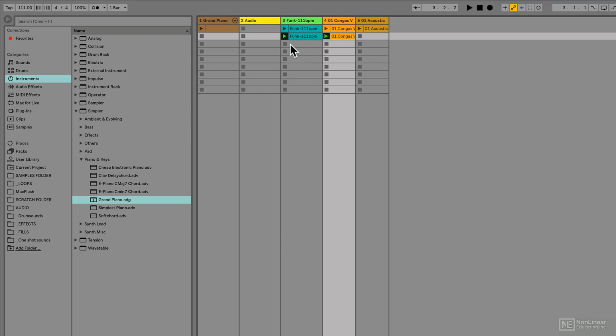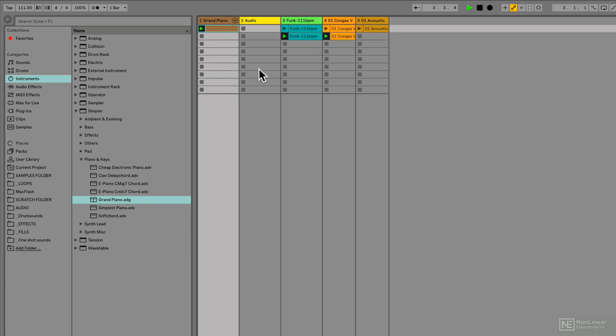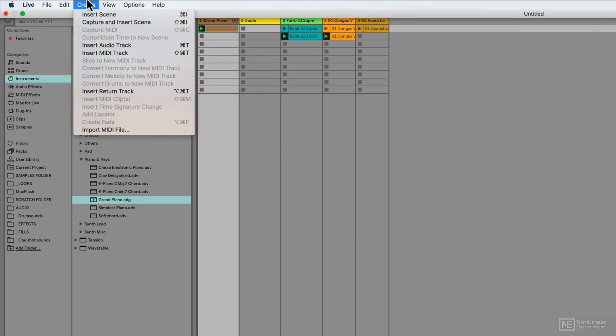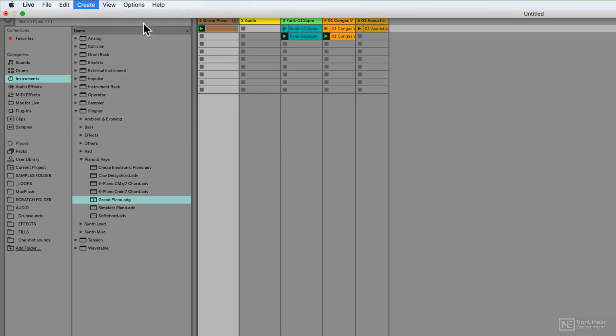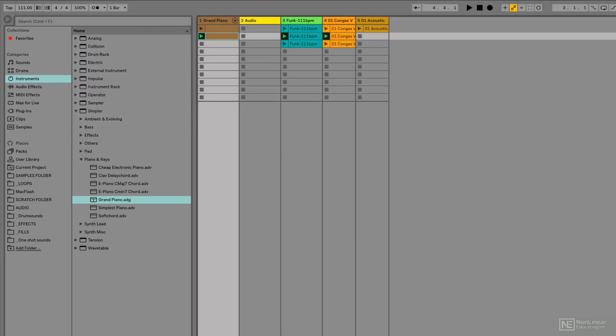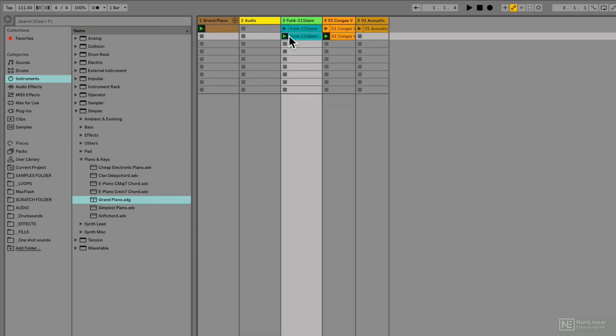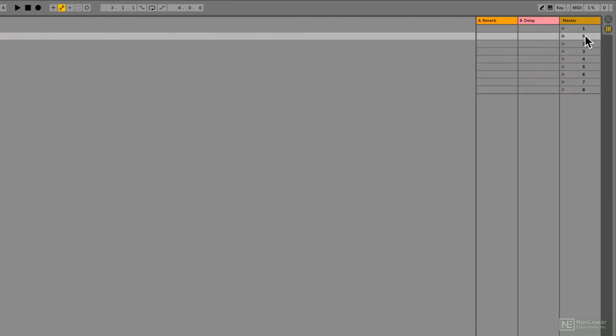Now let's say this is playing as my intro and I want to add a grand piano part. Again, I just go to capture and insert scene. And there you go, there's a new scene. This scene is created below the currently playing scene. So if I were to play this one right now, now it's called number 9, but it's actually the second scene.